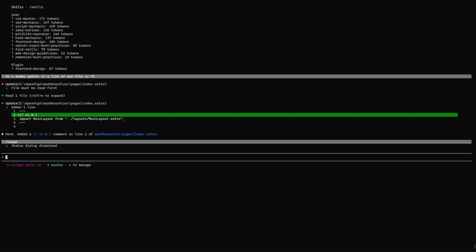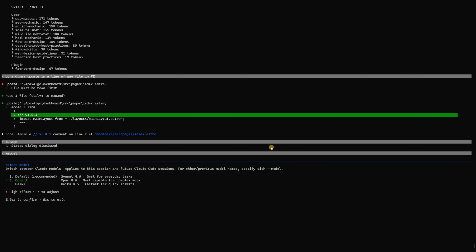Slash model lets you switch models mid conversation, and this is actually useful. If you are doing quick questions or formatting work, switch to Haiku. It is fast and cheap. When you hit something complex, switch to Opus. You don't have to start a new session, just swap the model and keep going.